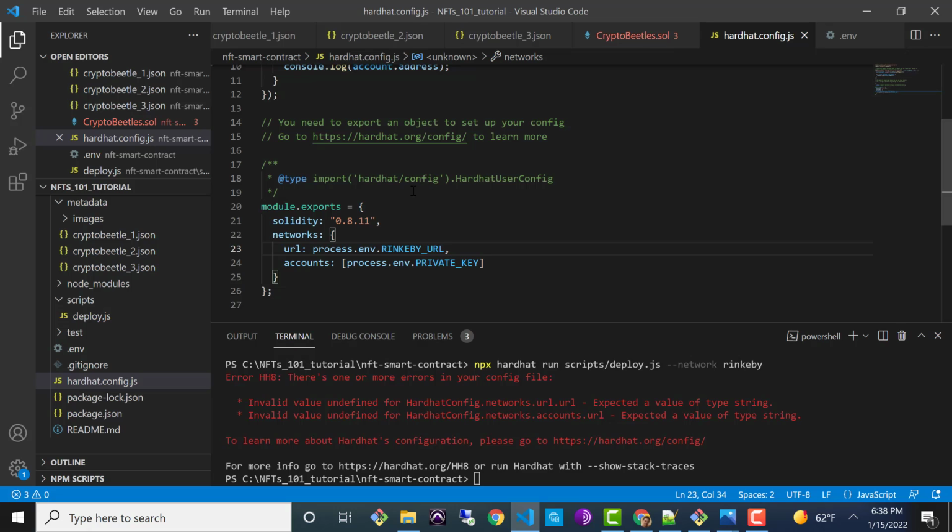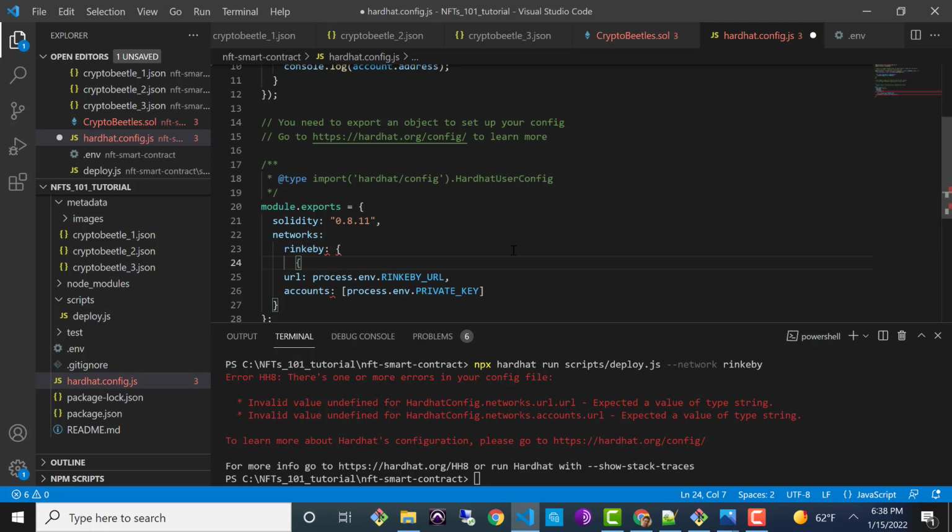Ah, all right. I don't know how this happened, but I'm missing a property. I need to say Rinkeby and then have a nested object with the config under that. Don't know how I missed that. Sorry about that, guys. Just make that little correction there. I was about to go out to the documentation, but yeah, there we go. All right, go ahead and save that.